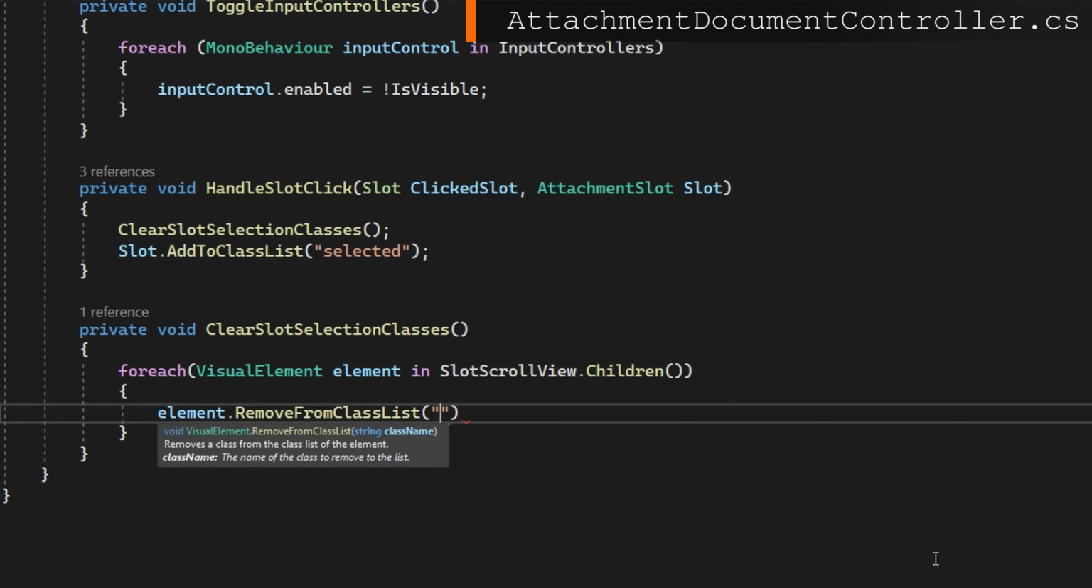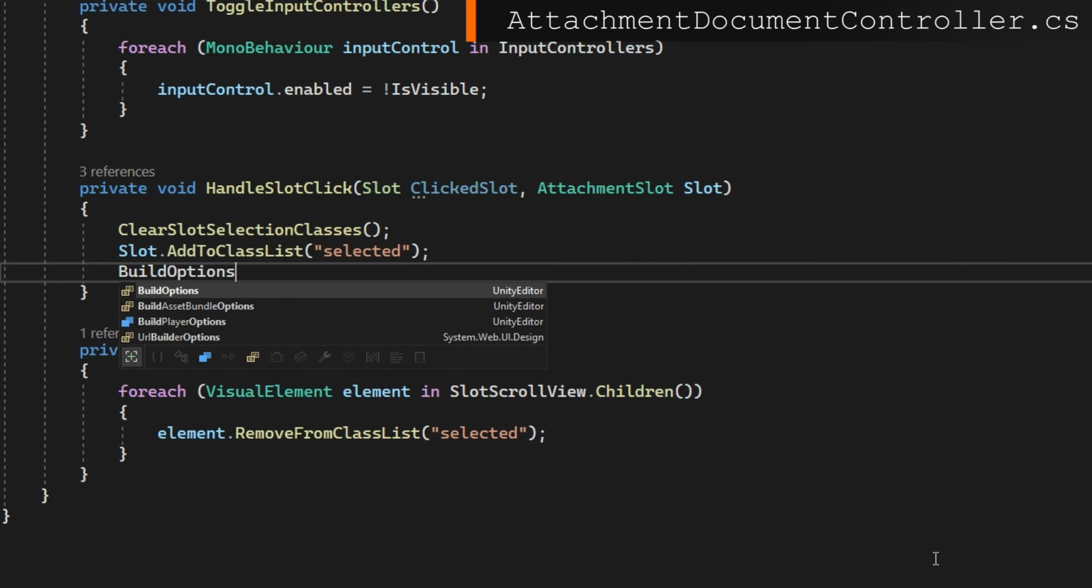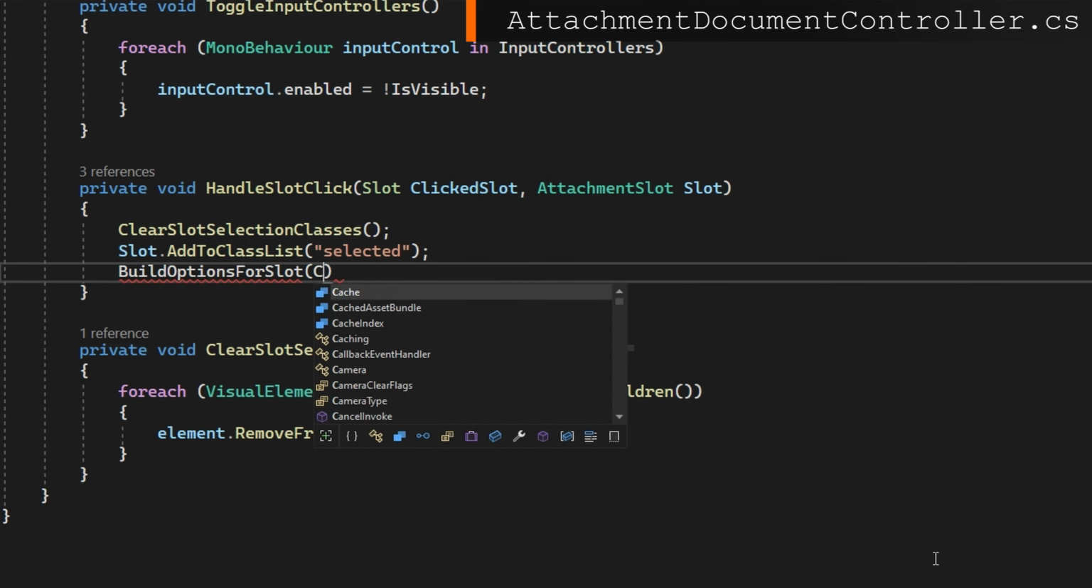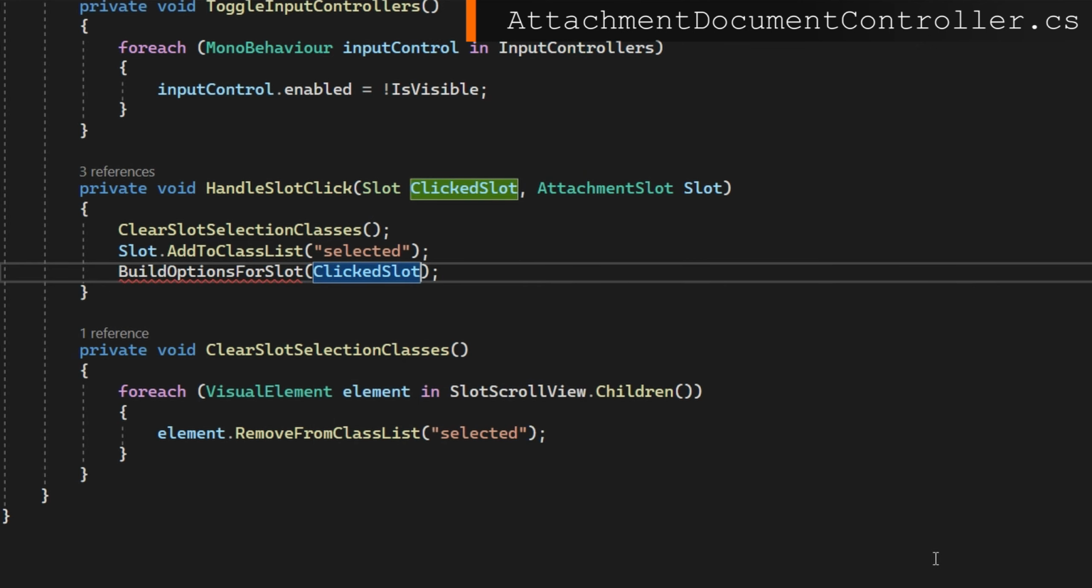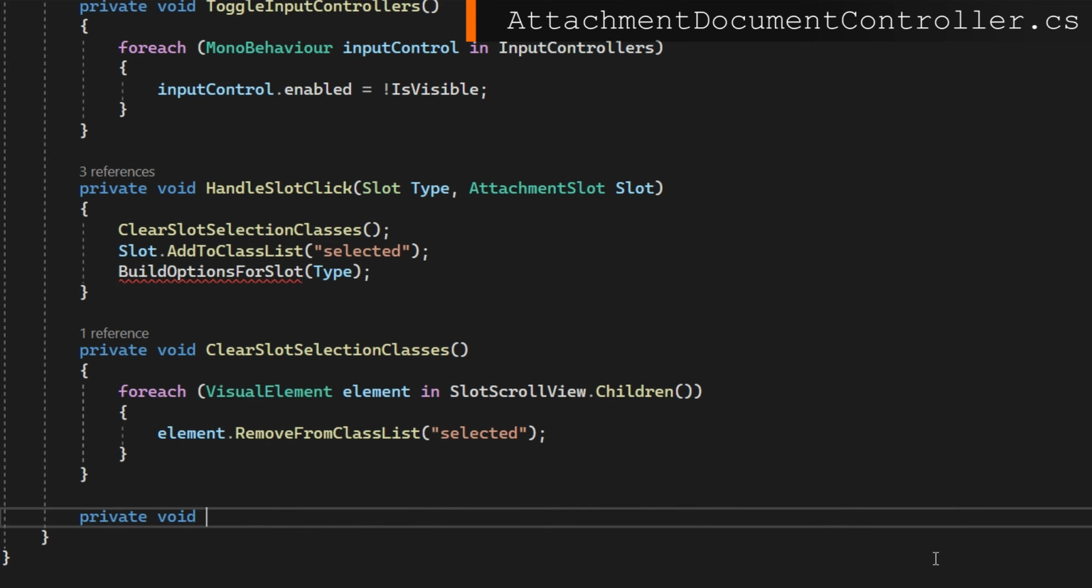After we've shown the user that they've clicked on this thing, we want to build those attachment options for the slot. So we'll do BuildOptionsForSlot, passing in the clickSlot, and I'm going to rename that to be type just so I have to stop saying slot so many times. Now is really where this starts coming together.